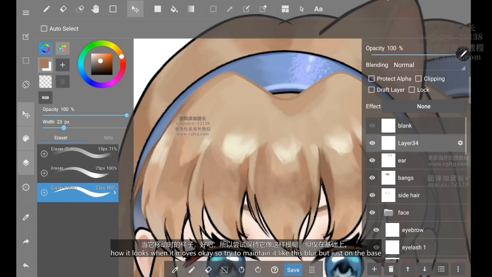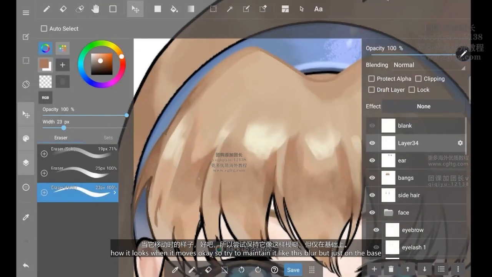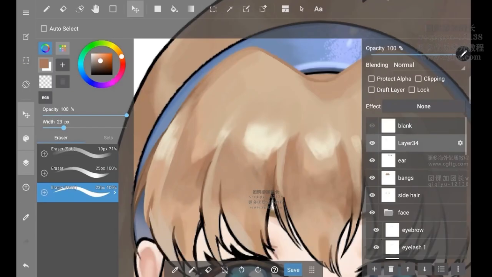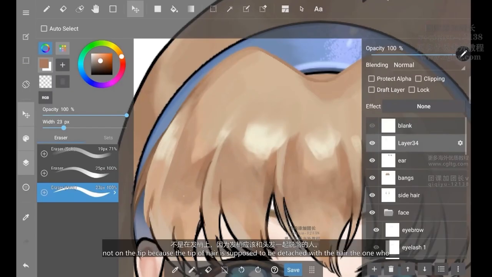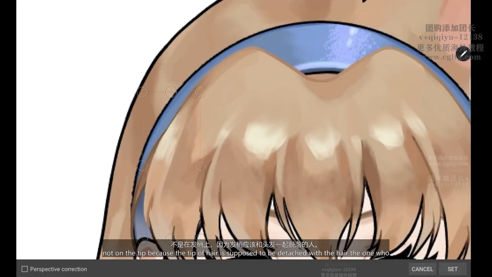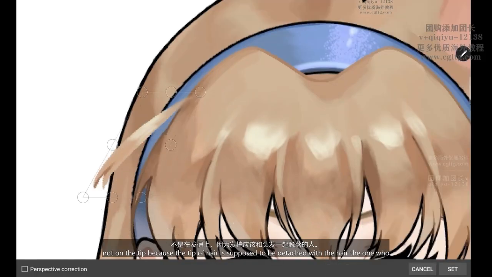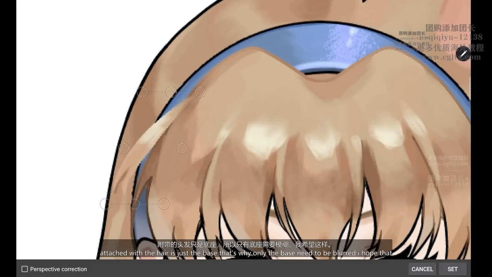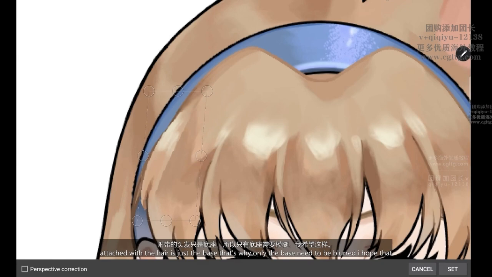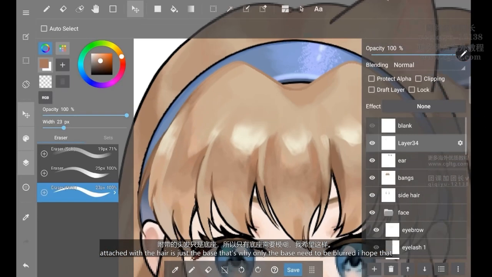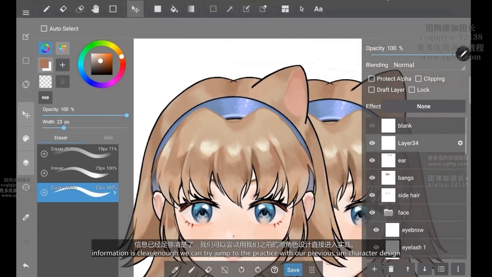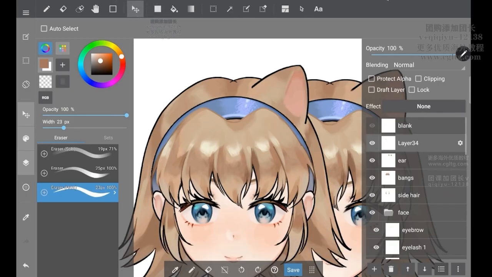Blur, but just on the base, not on the tip, because the tip of the hair is supposed to be detached. The only part attached to the hair is the base. That's why only the base needs to be blurred. I hope that information is clear enough. We can jump to practice with our previous character design.